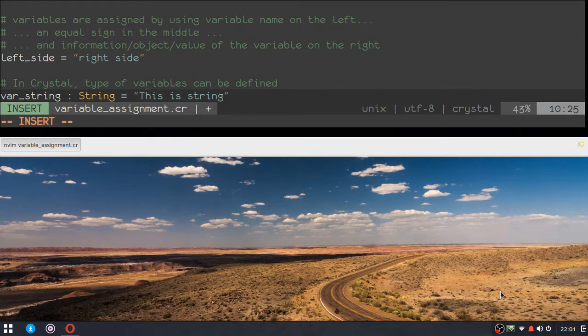In Crystal, the type of variables can be defined, but it's not a requirement. In the first video we said that Crystal has a static type checking option feature. It's possible to add a type to your variables like so.